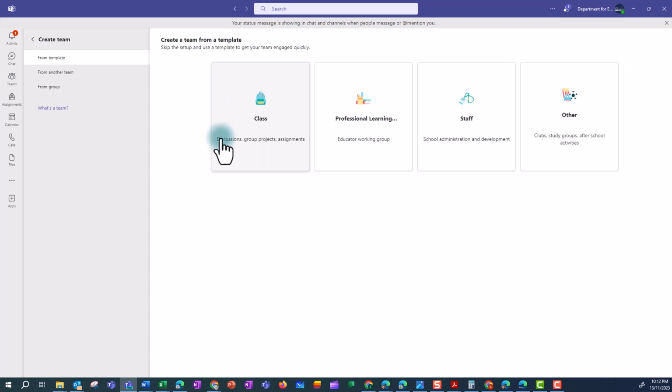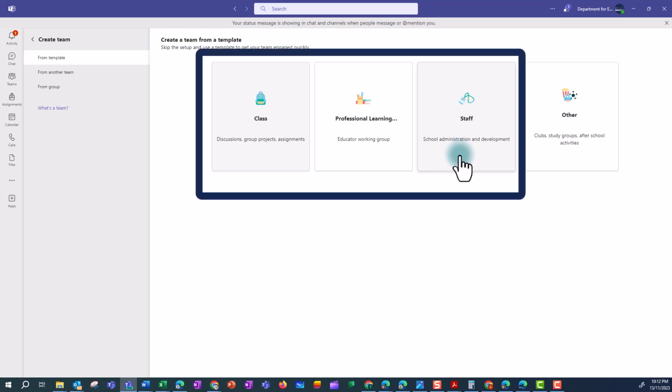There are 4 different types of teams that we can select in the education version of Teams. A class team is a team that you would use with students. It has added features that support learning, such as assignments, classwork, and a class home page. A PLC team, professional learning community, is a team of people. So it could be your PLC, a business unit team, it could be a leadership team, or a project team. A staff team is there to promote that leadership and staff relationship. These first 3 teams come with a OneNote attached to the team.